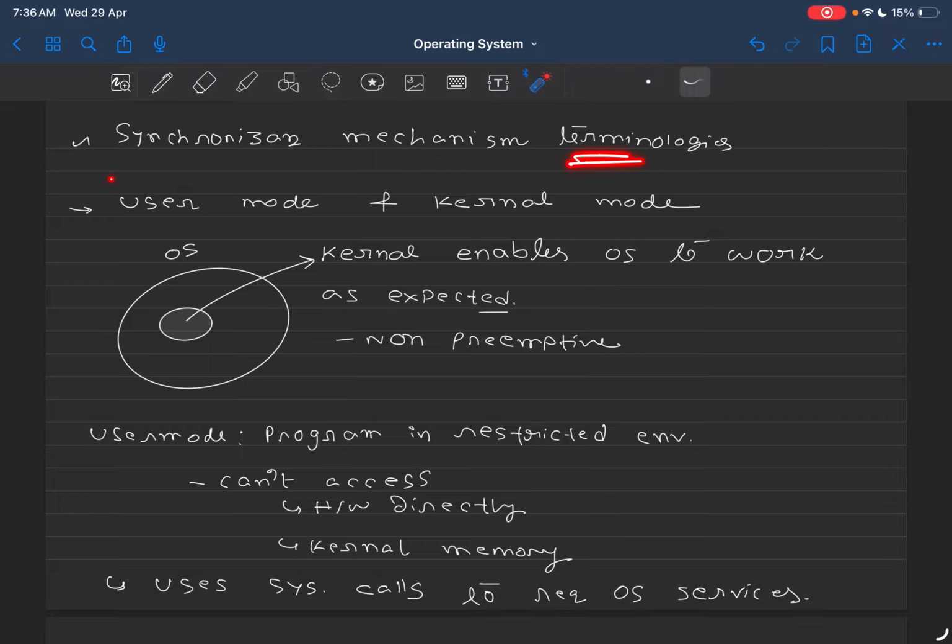One is user mode, another one is kernel mode. I will come to user mode slightly later; let me cover kernel mode first. Let's say this is the operating system, the entire operating system, responsible for multiple things. There will be a core part of your operating system which enables it to work properly. This core part is called the kernel, and this kernel enables the operating system to work as expected.